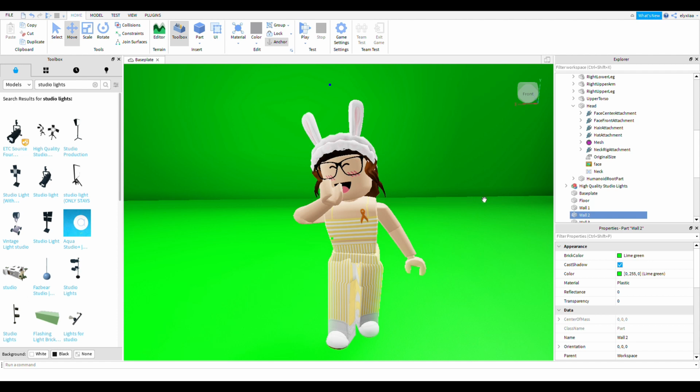Blender definitely could probably give you a better quality, but you know what? If we want to be simple and try to make your life easier, use Roblox Studio. It is 100% possible to get a good thumbnail out of it.